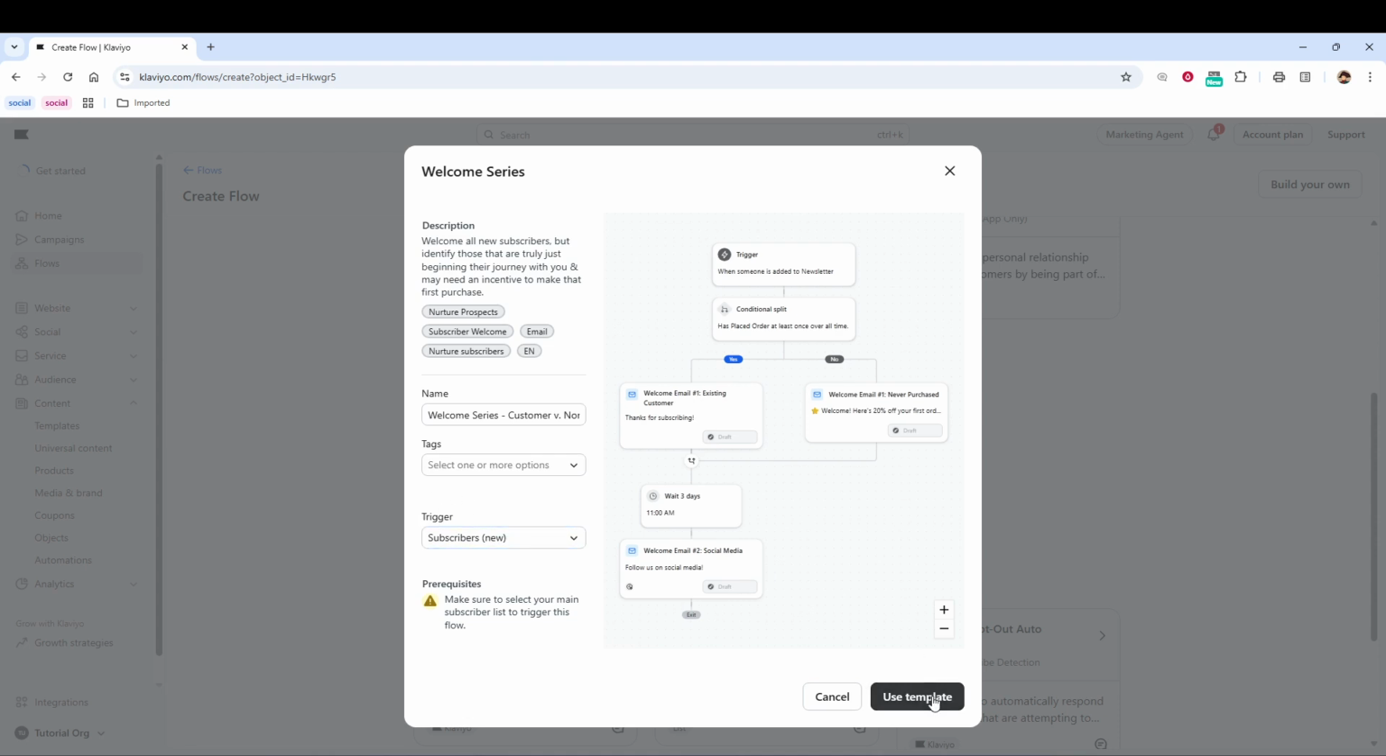Take a moment here to choose the trigger that matches your intended audience, because the flow will only run when that trigger happens. After you select your trigger, click Use Template in the setup modal. This will take you into the Flow Builder, where you can see the full automation laid out on the canvas.